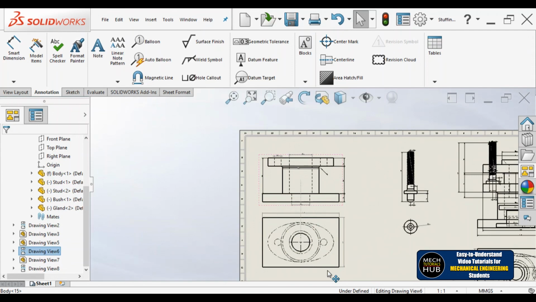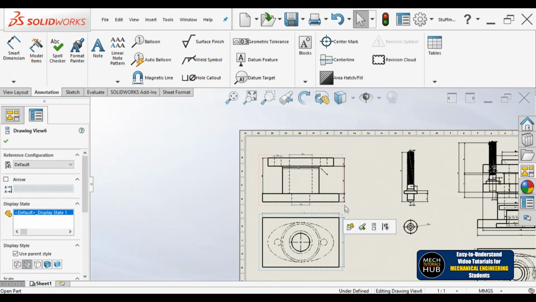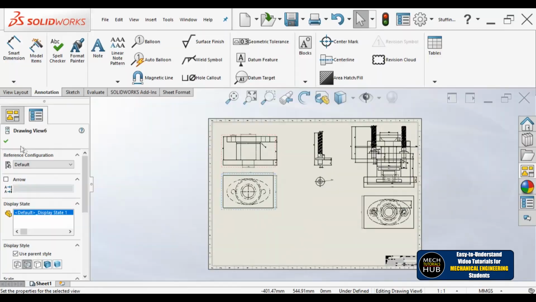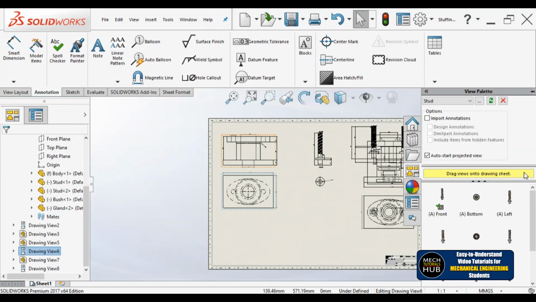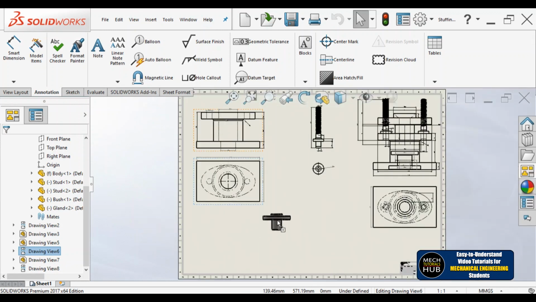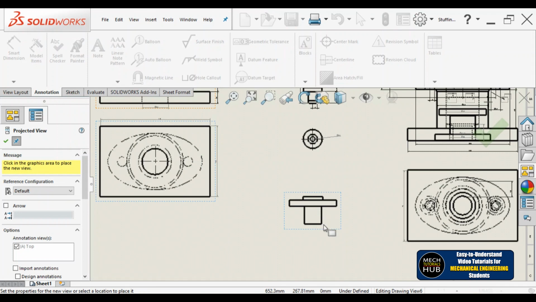Okay, that is done, and try to take this view down somewhat. Fine. Okay, other parts, let me say okay to this, go to view palette, back again, and go with a gland. It is reading the gland views. Whichever view you want, you can pick, drag, and simply drop here, but it is aligning with the stud.